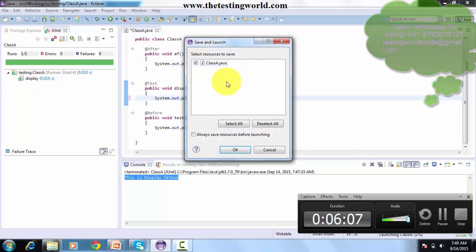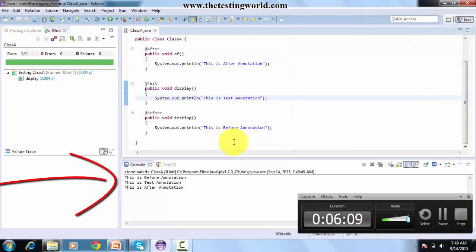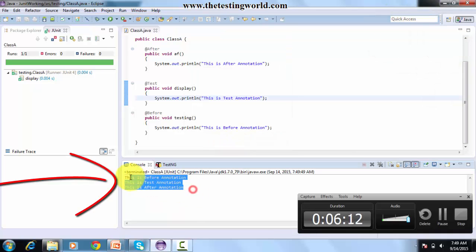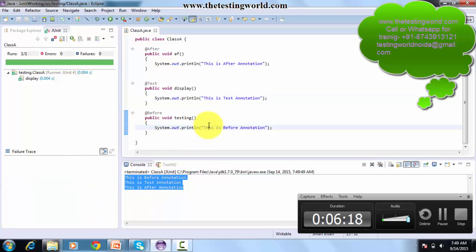I'm executing it with JUnit, and now we can check: this is the before annotation, this is the test annotation, this is the after annotation. So first Before will be executed, then Test, and at the end After.